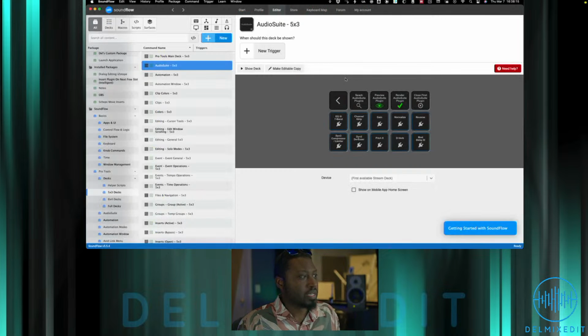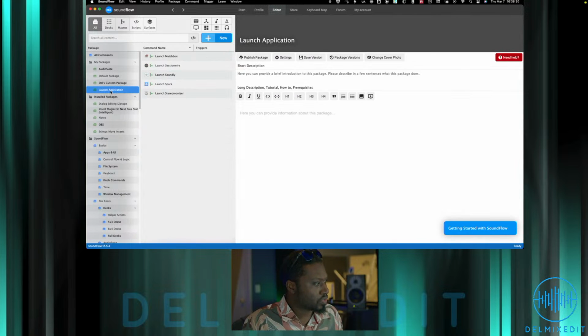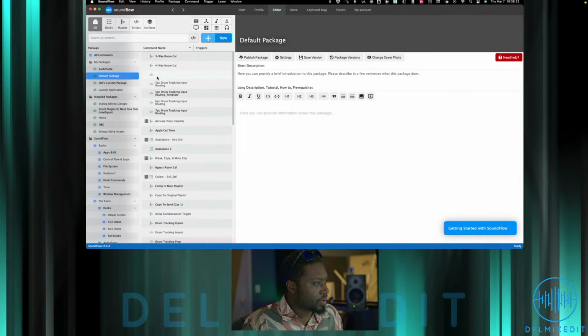So I'm going to go ahead and open up SoundFlow, and we are going to go to my default package, which, nope, where is that actually?